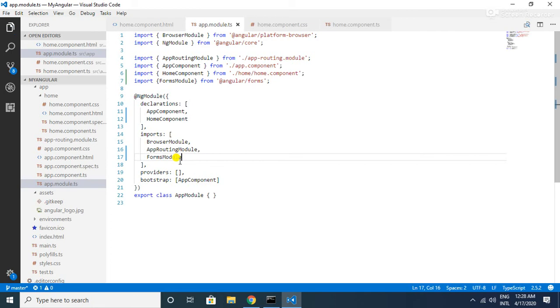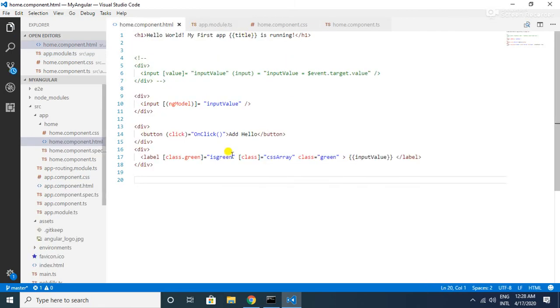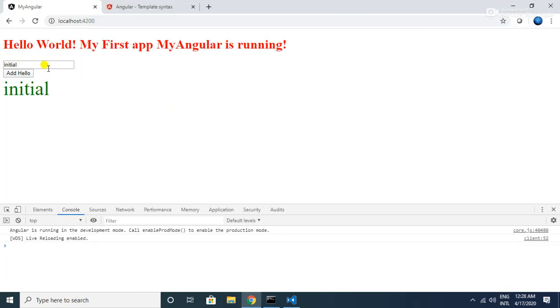And let's save this. Now if we go back to this home component, we have added this ngModel directive, and it will work properly as we have imported this FormsModule. Now let's go to the browser. If you see here, the initial value came successfully, and the label is also displayed properly. And if you see the console, there is no error message because we have imported the FormsModule to make use of this ngModel.